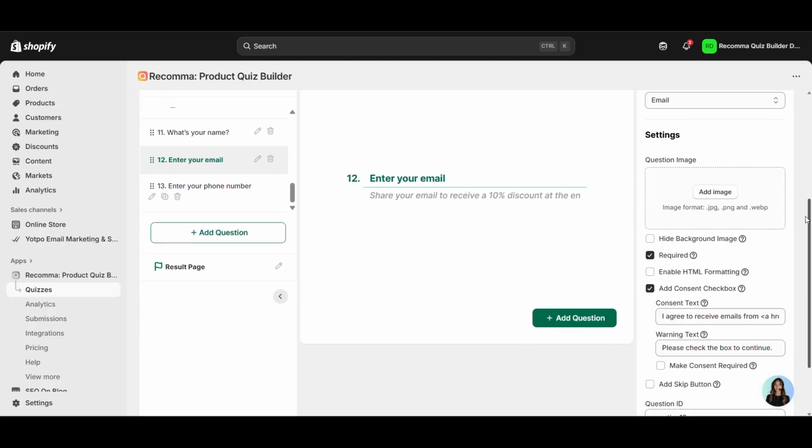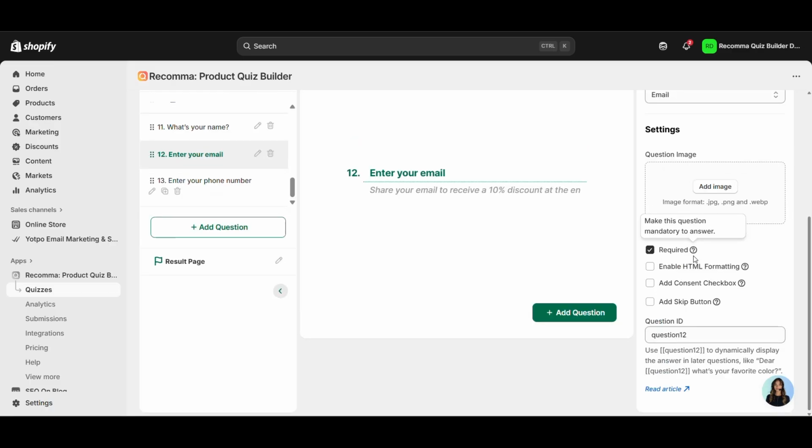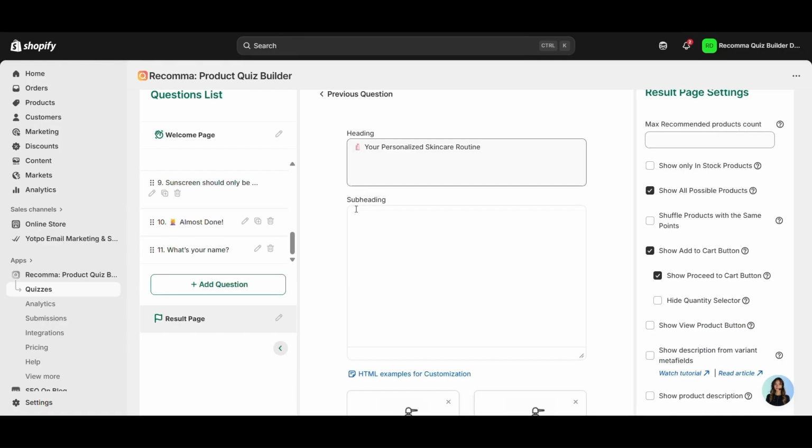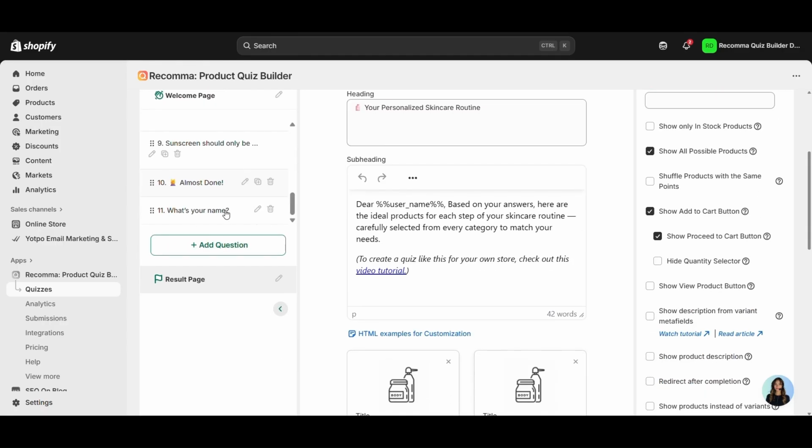Now at the bottom, we have settings, as you can see, and you can make this question required if you want to guarantee that you receive your user's email before they see the result page. And you can also add a consent checkbox over here. Now let me show you what else you can do with this. You can group all of your questions that are for lead generation, and you can put them all together.